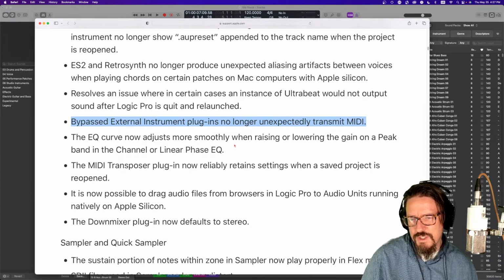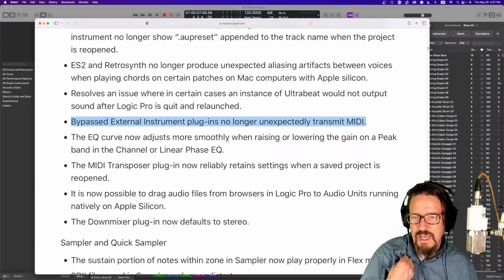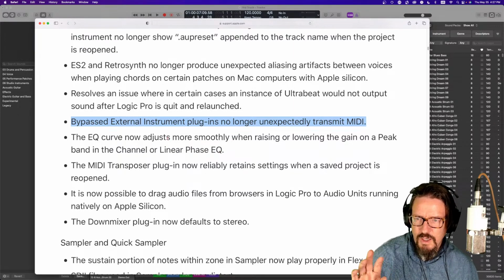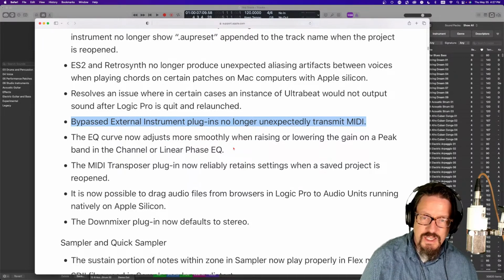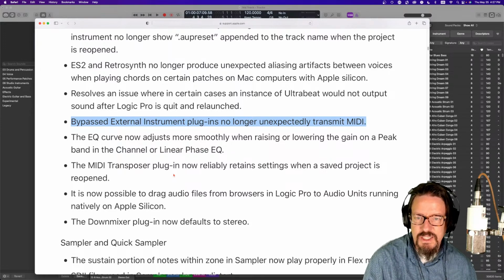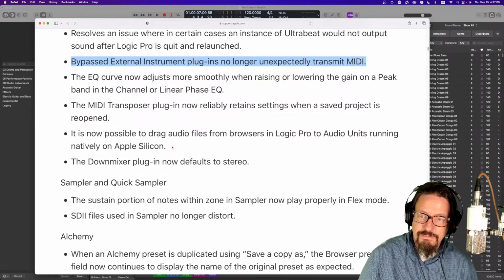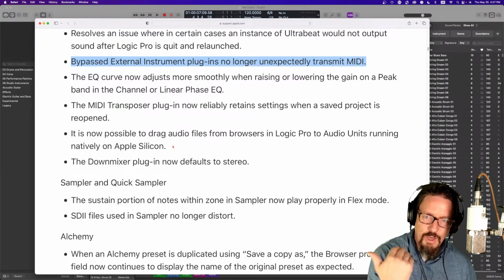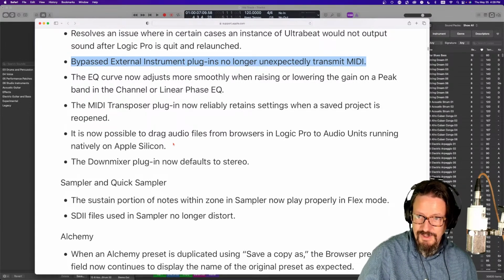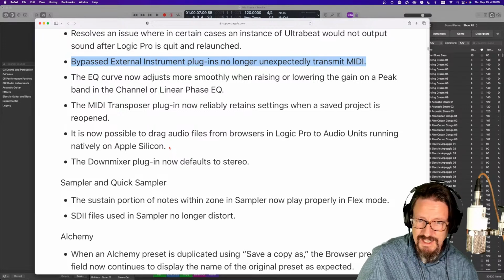The EQ curve now adjusts more smoothly when raising or lowering the gain on a peak band in the channel or linear phase EQ. I love it. So that's just going to increase the overall performance of when you're moving things around. The MIDI transposer plugin now reliably retains settings when a saved project is reopened. I mean, reading through this list makes you wonder how anyone gets anything done using all of these tools, right? Does anyone else feel that way when you're reading through this list and you're like, holy mother. Anyway, it's just like, what in the world?